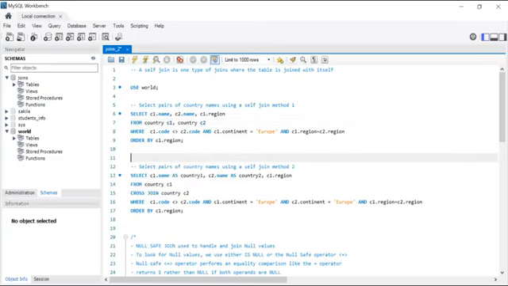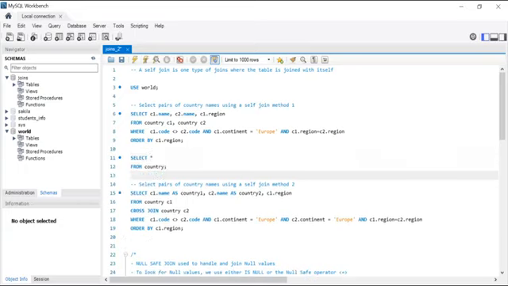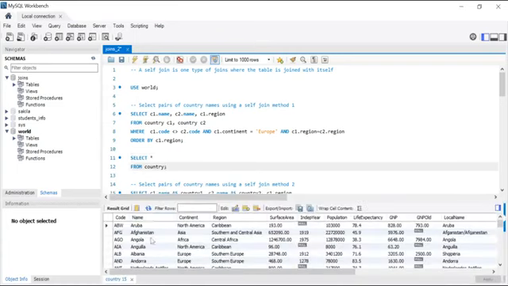So we are going to see first what we have in the country table. Select all from country, and we have the following. So we have the name of the countries, the continent, the region, etc. Here we will have all the countries in Europe, and we will join them depending on the region. So in each region we will have all the possible pairs.